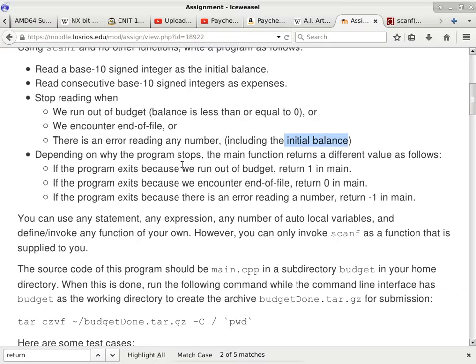Depending on why the program stops, the main function returns a different value as follows. Okay, so these are the values returned by main. Are we doing okay so far? So the main function returns it, not scanf returns it? Scanf has its own return value, but main will specify these specific return values depending on why you stop.